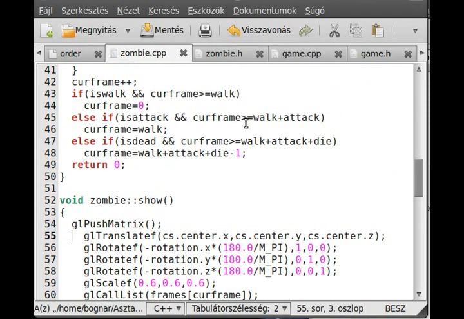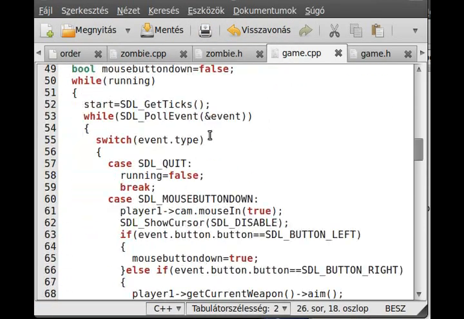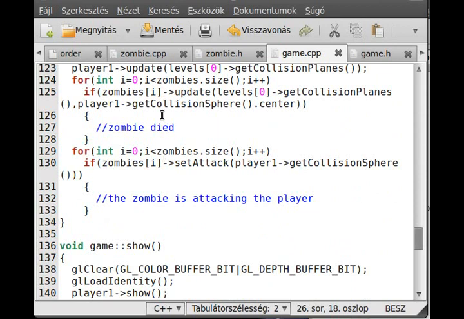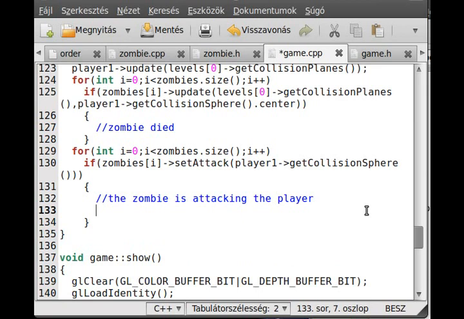Okay, the next thing to do is, what is the next thing to do? Oh, right, we have to add something to these sections. When the zombie died, we don't add anything there. We will add the item later on, so it will drop an AK or something. But when the zombie is attacking the player, we should decrease the health of the player.